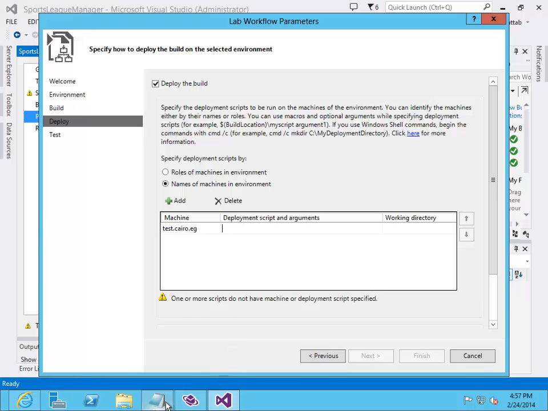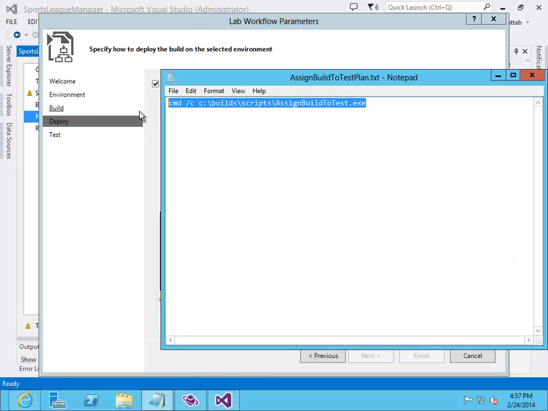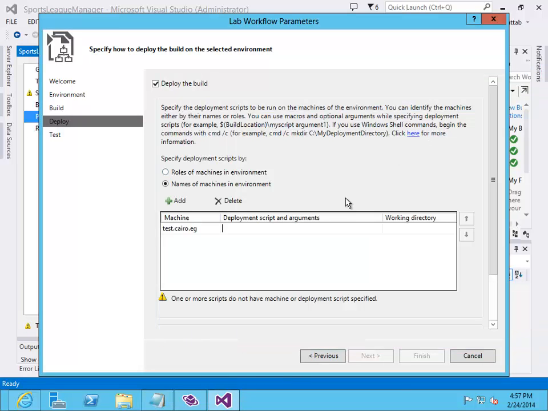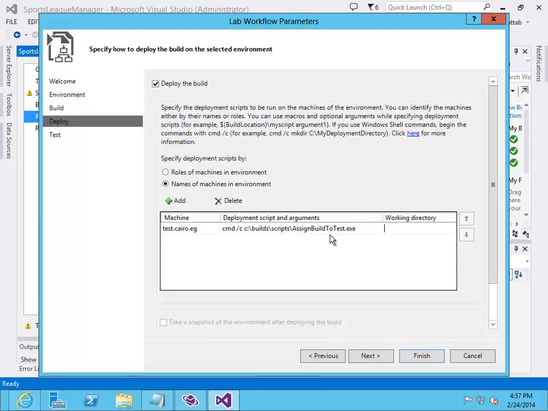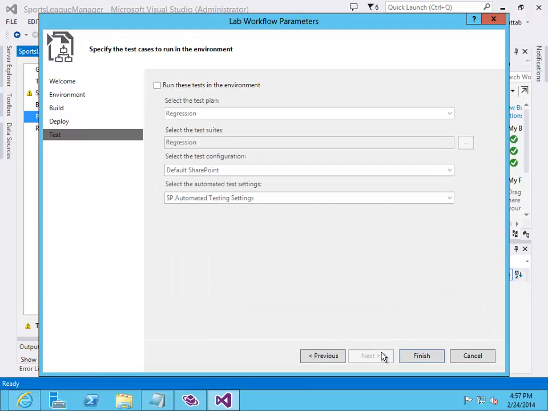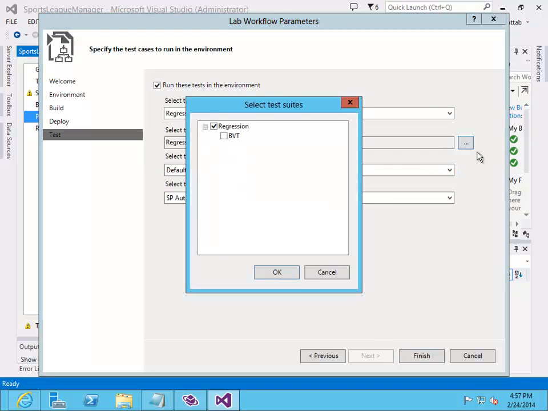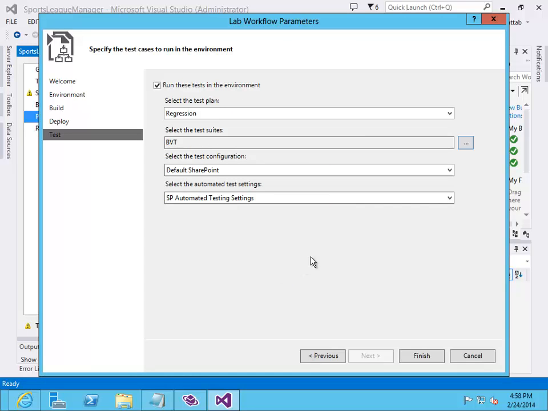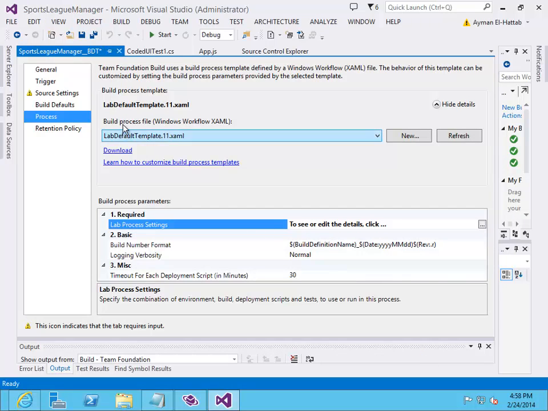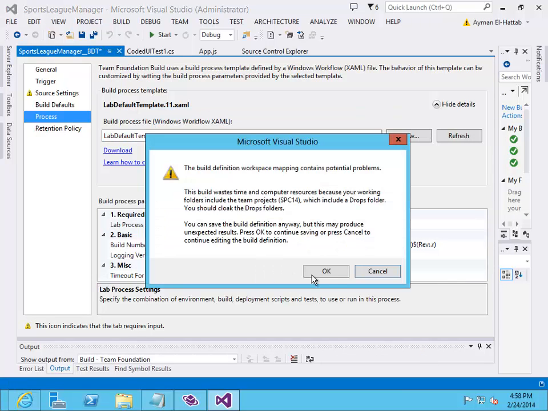And for this, I'm gonna use this utility, assign build to test.exe. Final step here is that testing part, and for my testing I need to only run the build verification tests. And here's my automated test settings. I'm gonna click finish, close and save.